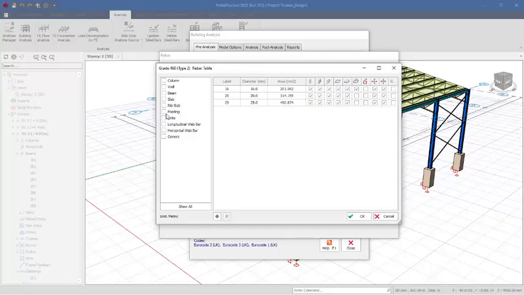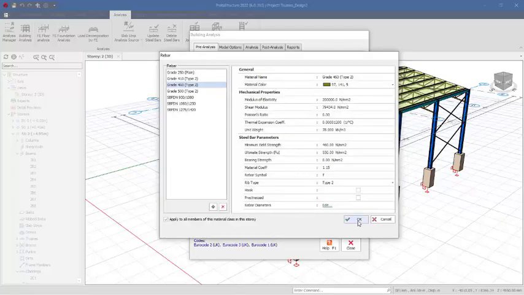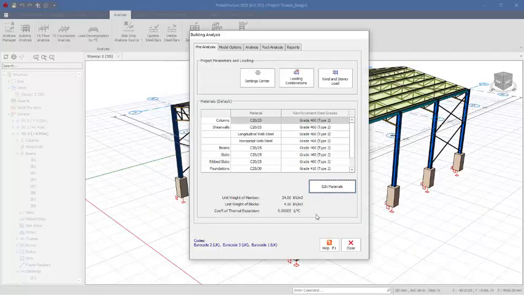So you have to uncheck this to see other provisions. So over here we have 12. Yeah, this is 12. Okay, so we need 12 and 16 for the footings. Alright, so click on the OK options and then OK again. So we are done with the material settings.